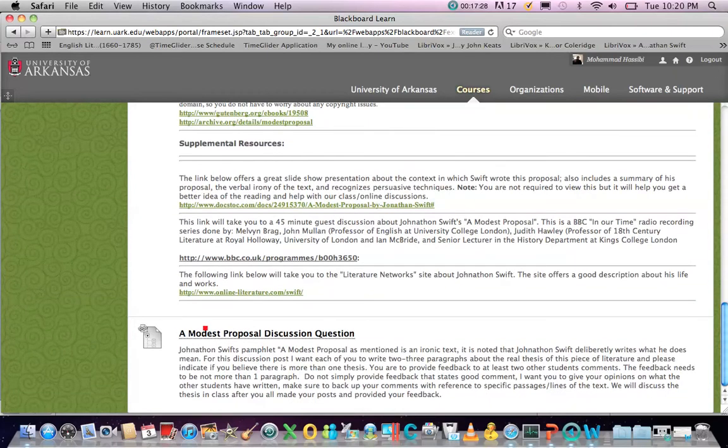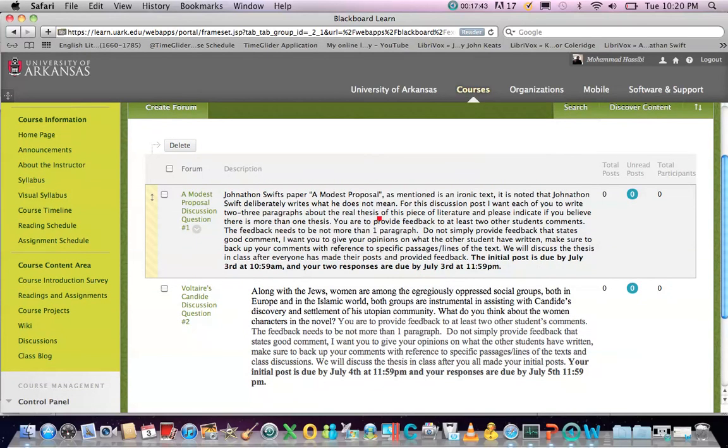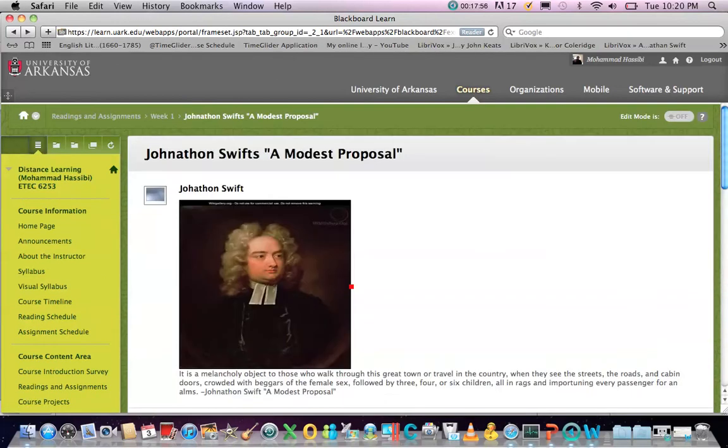So here's one as a discussion question for A Modest Proposal. So you click on that, and it takes you to the first discussion question. So I've got a brief description of what I want them to answer. I've got the question, and I've got instructions on the length of it and how they have to provide feedback to at least 2 other students. And I've got the date listed here of when the discussion is due. So that's that. Let's go back. So that's pretty much it for lesson 1.